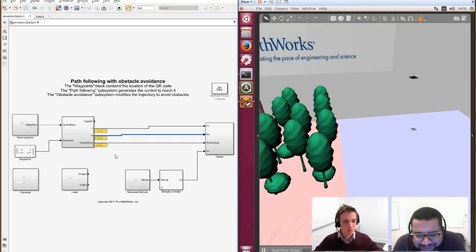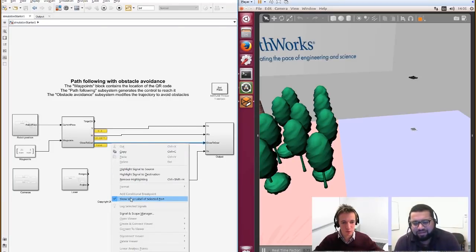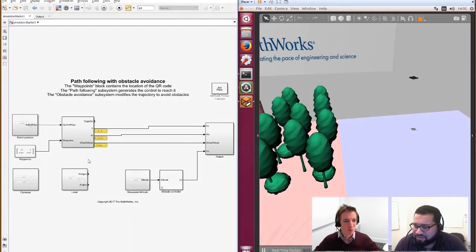Okay. How do you do that? You just need to click on the signal and it toggles the value. Otherwise, you can right click and select show value label of selected port. Oh, okay. That's quite convenient, yes.